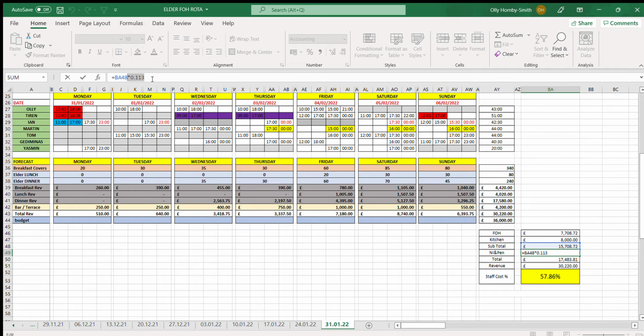0.113, which is basically 11.3%. So that adds on 1,700 national insurance and pensions, and then it gives you the grand total, which is your front of house, kitchen plus national insurance and pensions, 17 grand for the week against a revenue of 30k, which figure takes straight from there.